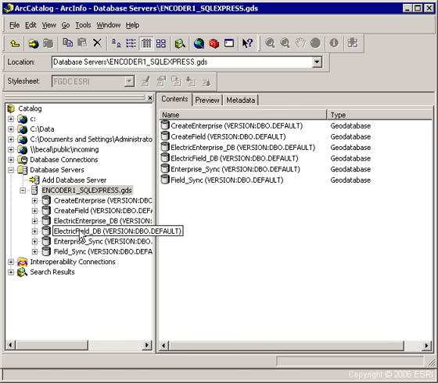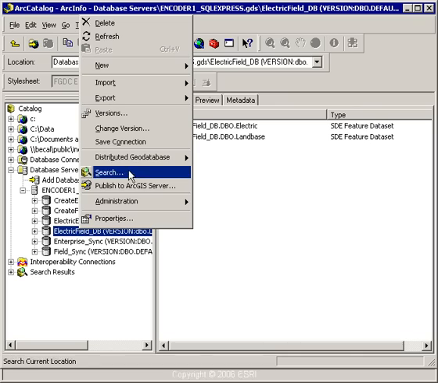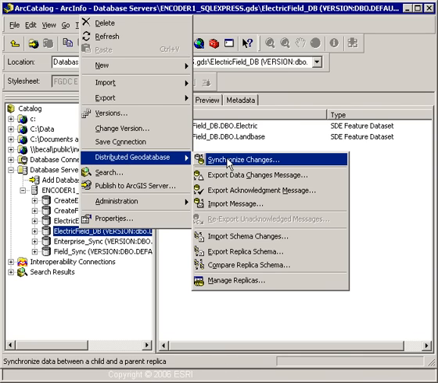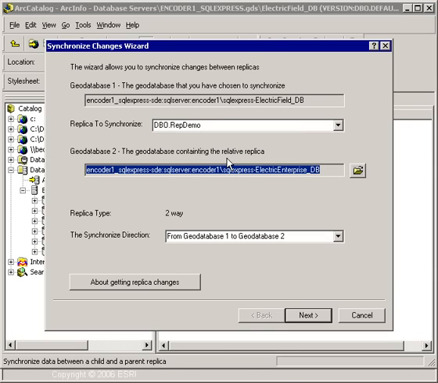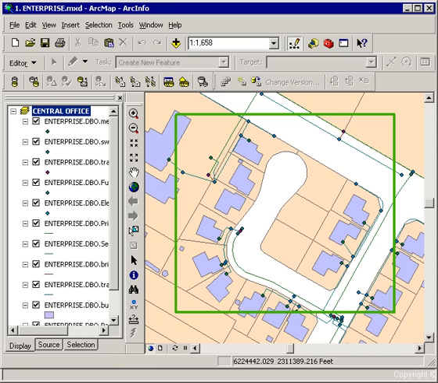So in order to synchronize, you can right-click either connection to your field geodatabase or your enterprise and access the Distributed Geodatabase tools and click the Synchronize Changes command. But before I go through this wizard with you, I want to show you the changes that we'll be synchronizing. First, we'll take a look at our enterprise geodatabase. While the field workers have been out, we have digitized 3 new building footprints on the enterprise geodatabase. You can see them right here.